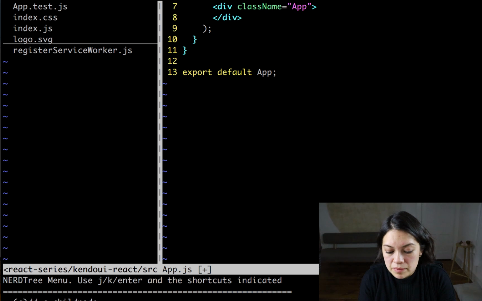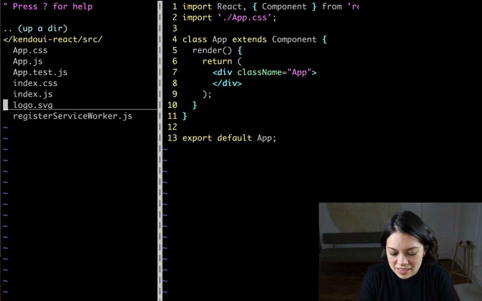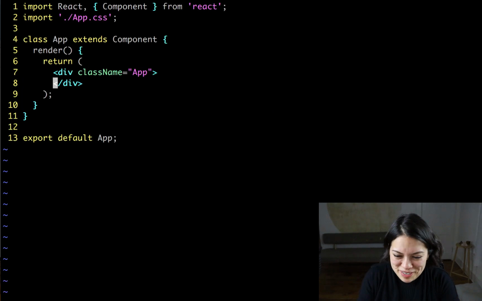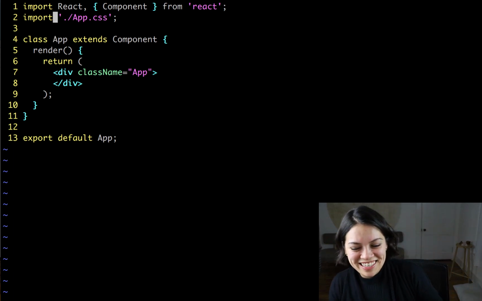I am using Vim, and so what I am doing in this file side right here is NerdTree. It's very fun. I highly recommend it. I like it a lot. Okay. All right, back to business.